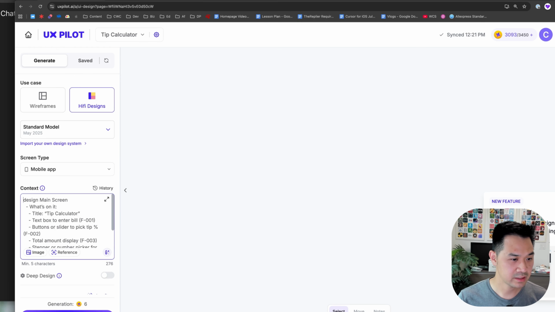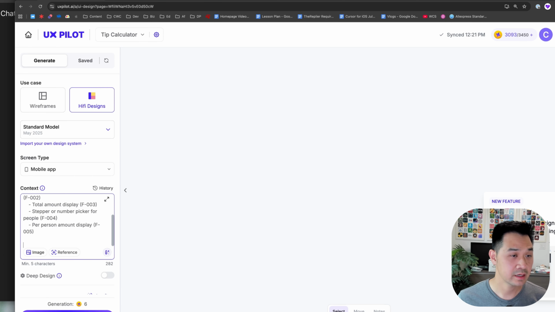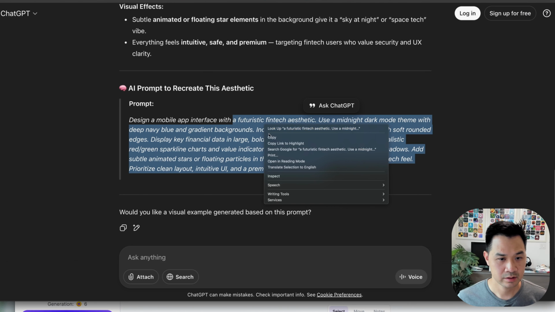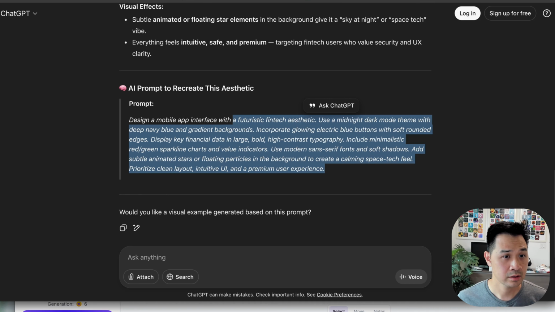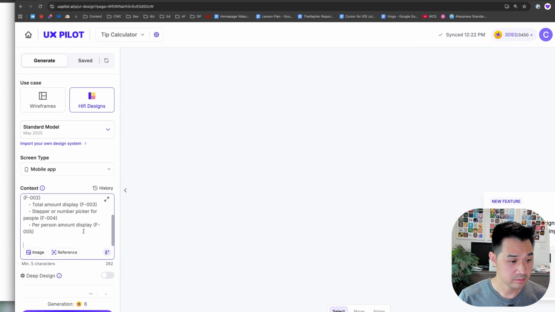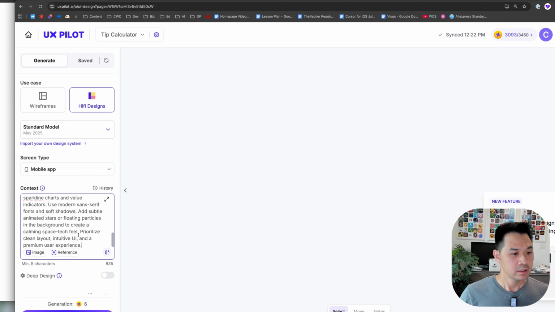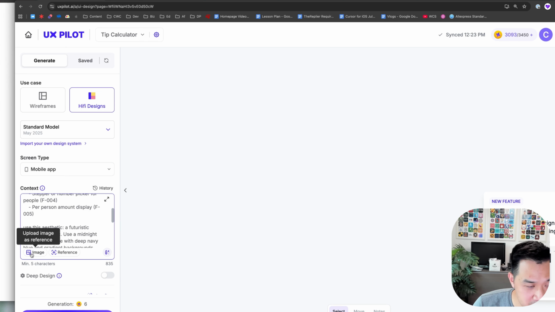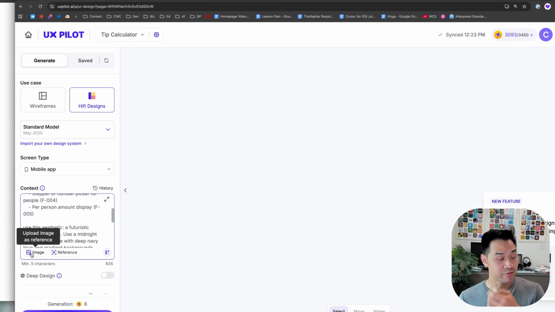Design the main screen, design, right, what's on it, and then use this. Here, use this. Now there is an option to upload an image as a reference. But this is a paid feature. You have to be on a paid plan to use this.